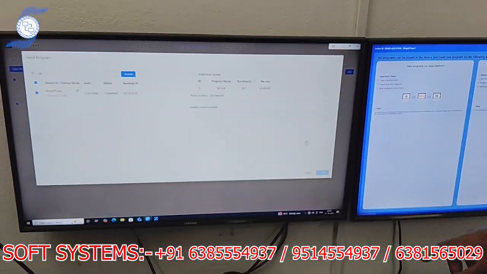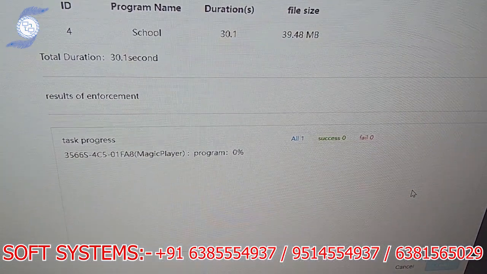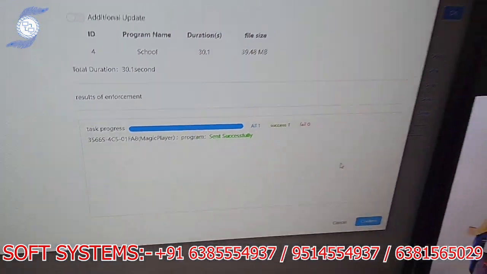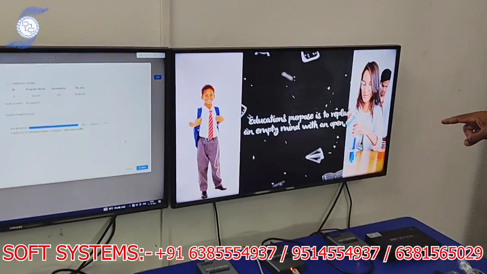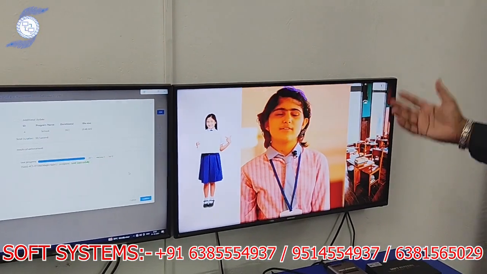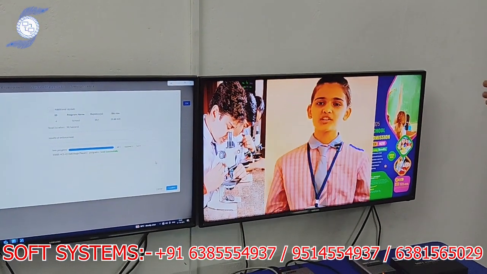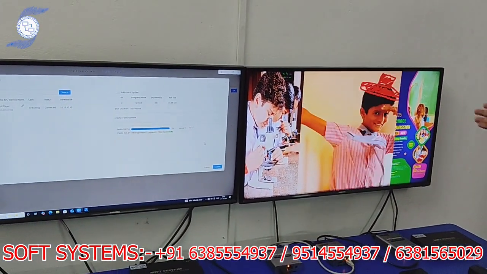So after pushing, the message is sending that program to our signage player. So after some two to three minutes, see, now it's school. So now the school video is playing. So as I said before, this is for school signage also: school advertisements, school promotions, school admissions. They can also use this content to play it.